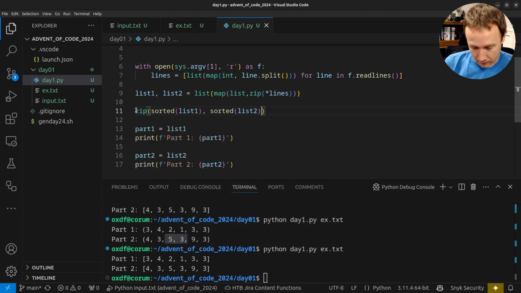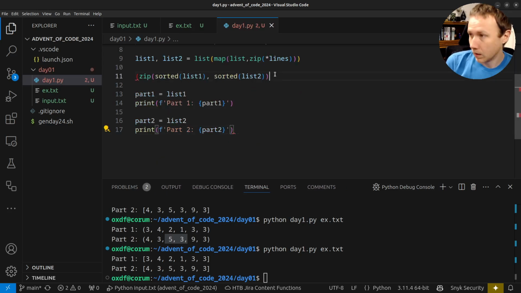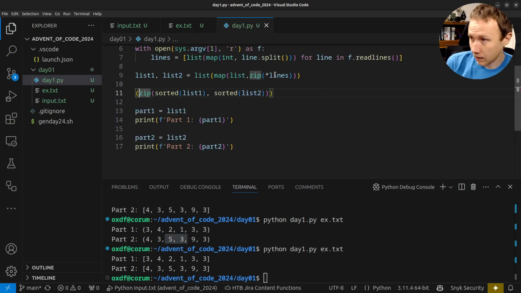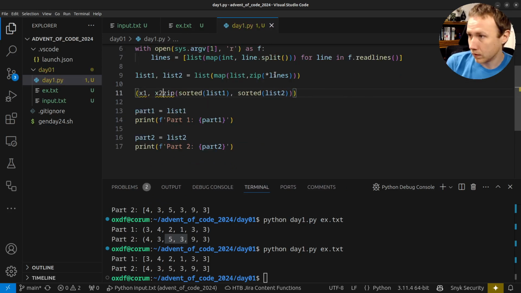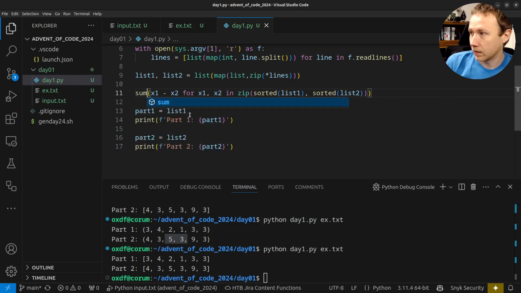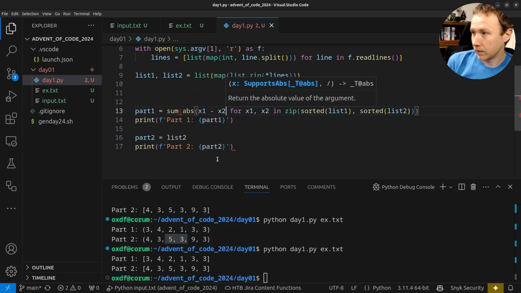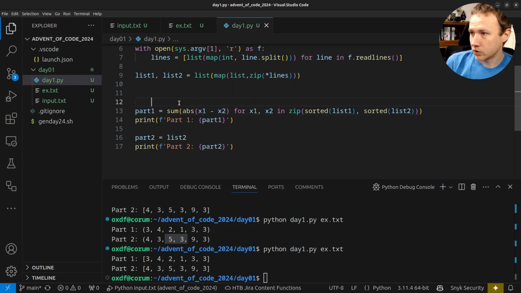And so we can say, let's see, x1 minus x2 for x1, x2 in the zip. So that's going to go over each item in the list, get x1 and x2, subtract them, and give me a list of the numbers. I can say sum of that to get the sum of all those things. And we can put that right here. I think I need an absolute value around that, like that. And I believe that should give us part 1.